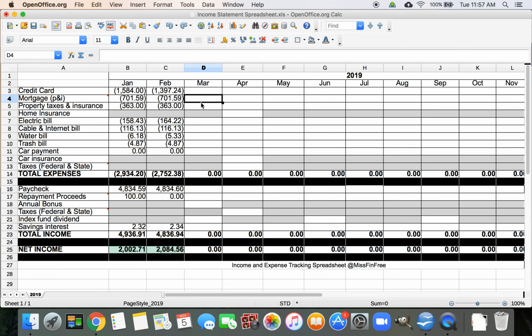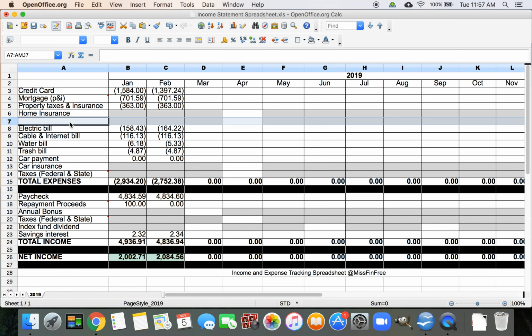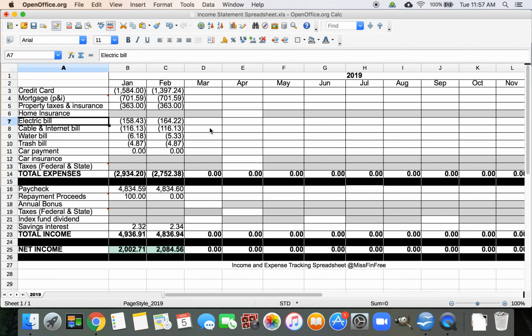If you have other bills here that may not be listed, say you pay something else, just go ahead and make sure you add a row to represent that bill. Insert the value and go ahead and insert whatever your expenses are for that particular bill. I'm going to delete that again.